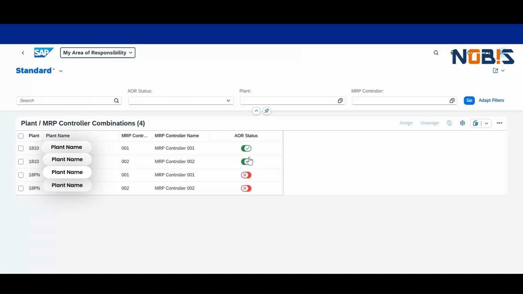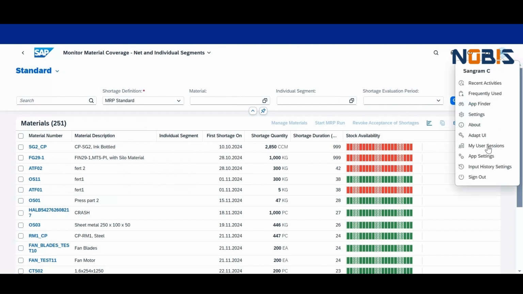Choose the user icon and select App Settings. In the MRP Settings dialog box, check if the toggle button of Manage Material Coverage F0251A is on. Turn it on if the toggle button is off.